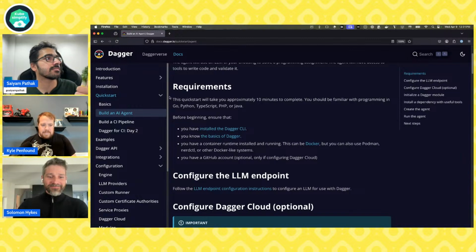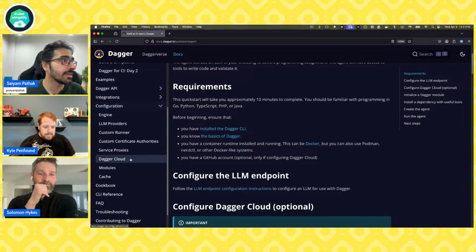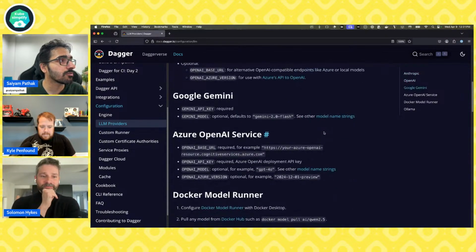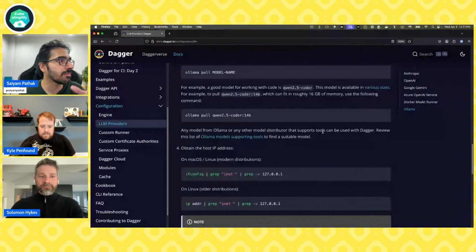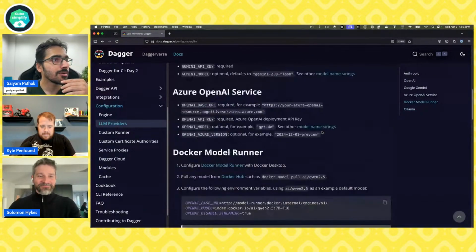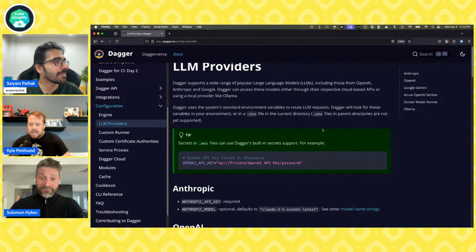So let's dive into it. I hope you have Dagger CLI installed, and you have pulled a model using maybe the new Docker Model Runner, or Ollama, or you have an OpenAI API key, or Anthropic, all of the documentation that Kyle is just showing. I'm personally using Ollama, so I'll be sticking to that.